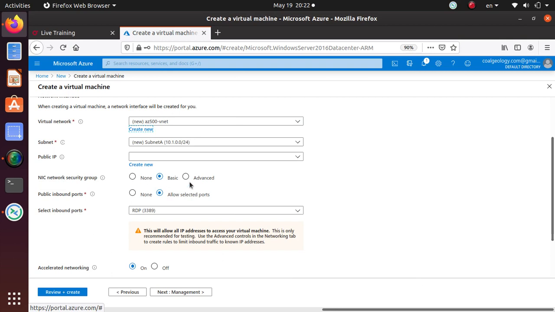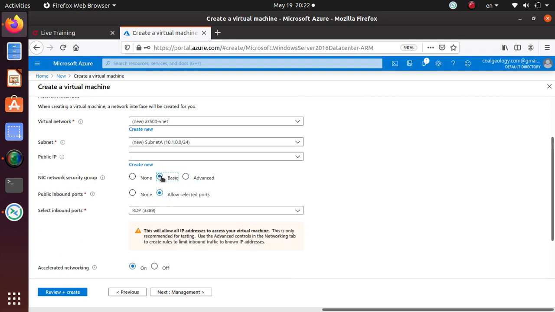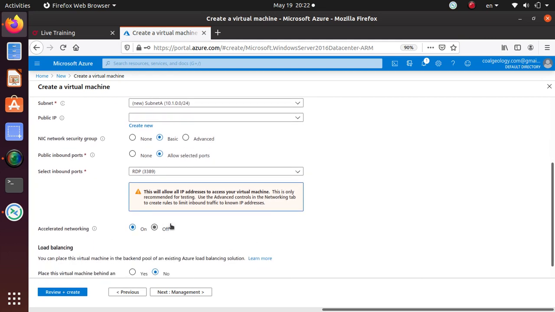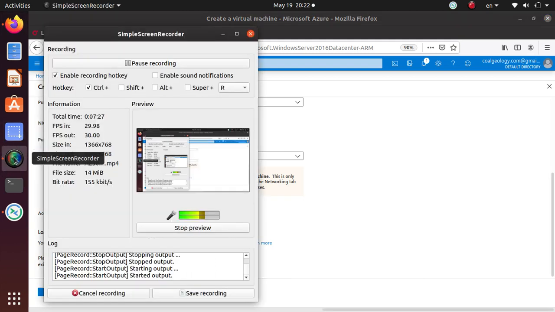NIC security group, I'm just going to go with the basic options at this time. You can do advanced setup, but I'm not doing it this time. Public inbound ports, I'm just keeping the RDP. You will need that to connect to that machine from your local laptop. And accelerated networking, everything else I'm just keeping as the default option. I'm not doing anything else.